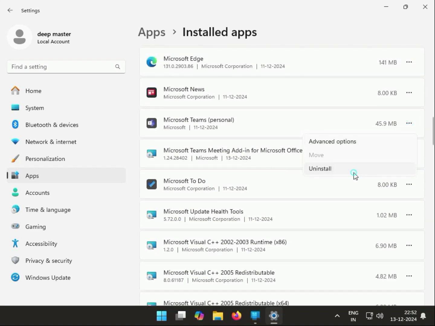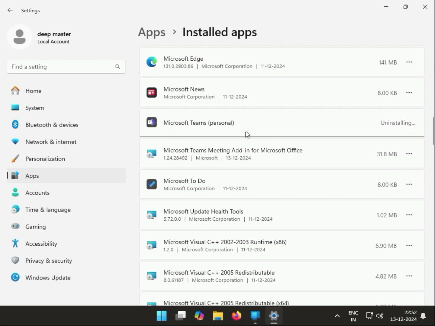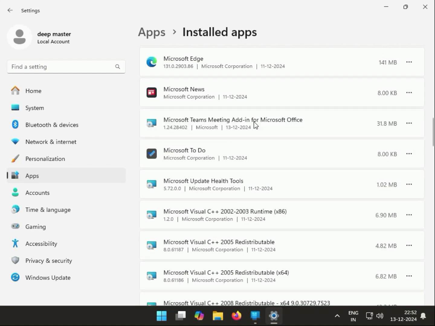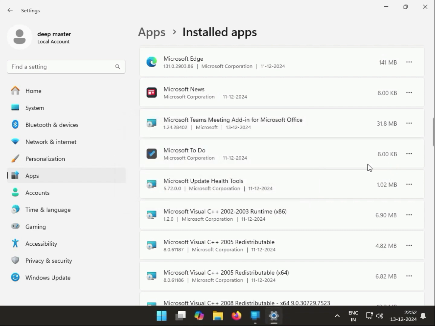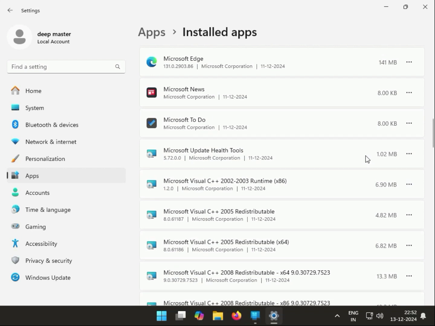Again click the three dots and click uninstall, and this is also the Microsoft Teams plugin. Uninstall. Okay, that's it.